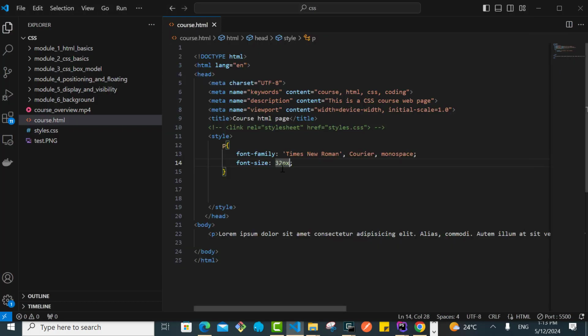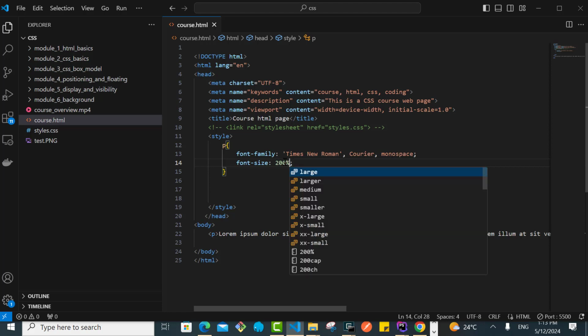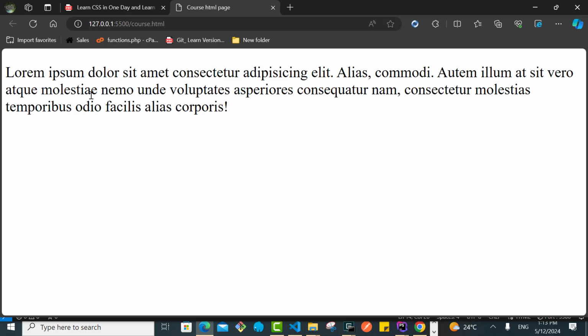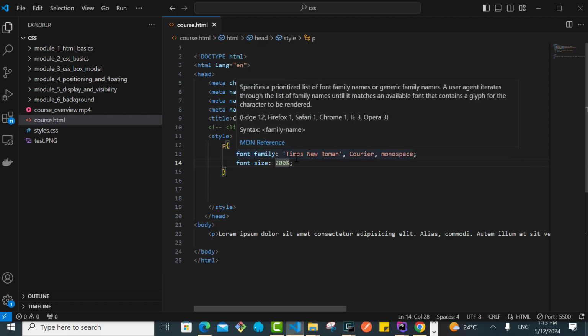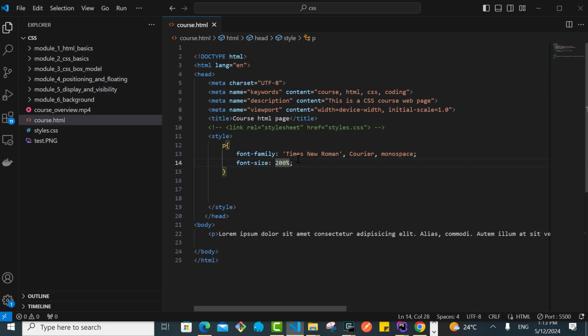And again, you can use percentage. If I say, for example, 200%, that will mean 2 ems, which is the same thing as 32 pixels. So this is just the same thing. You can use percentage, you can use ems, you can use pixels, whichever one that you like.